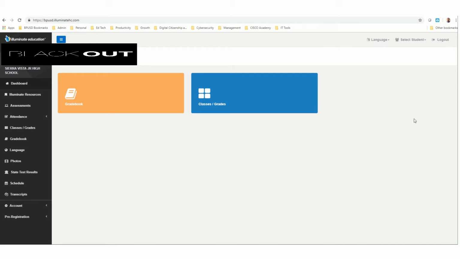Once you log into the Parent Portal account, please check to make sure that you see your child. You could see multiple children. You'll need to go down to the tab that says State Test Results. Click on State Test Results.